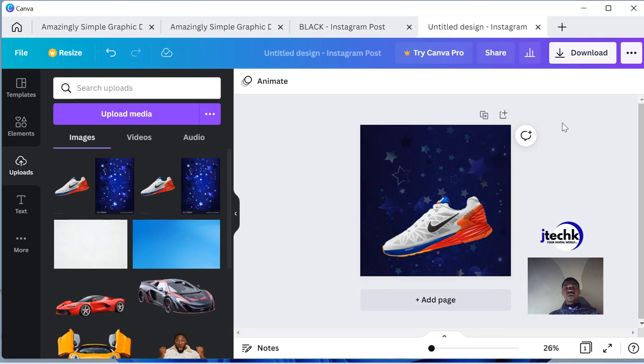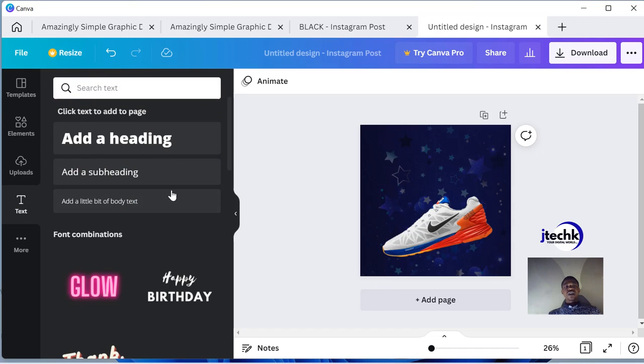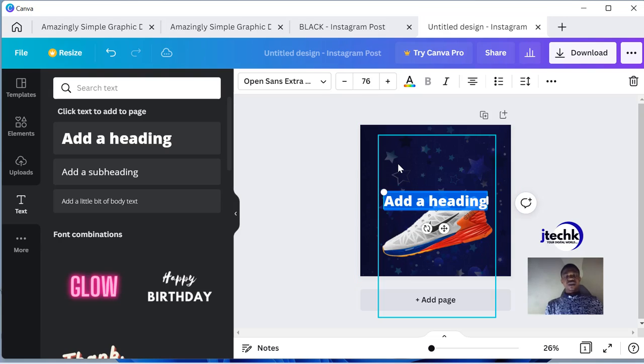The next thing I want to do is to start putting my text. So I come over here, locate where you have text, click on text, and then add a heading. So let's say the first thing we want to write is black.